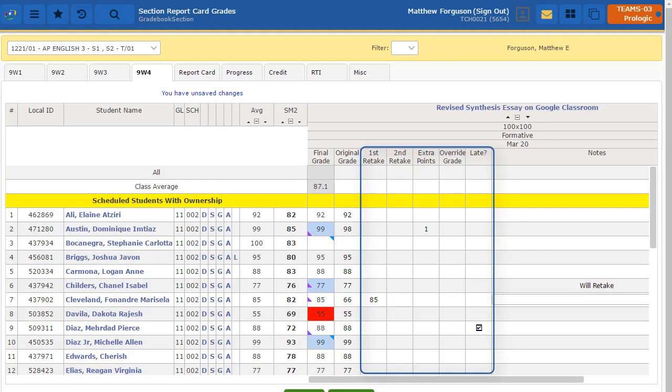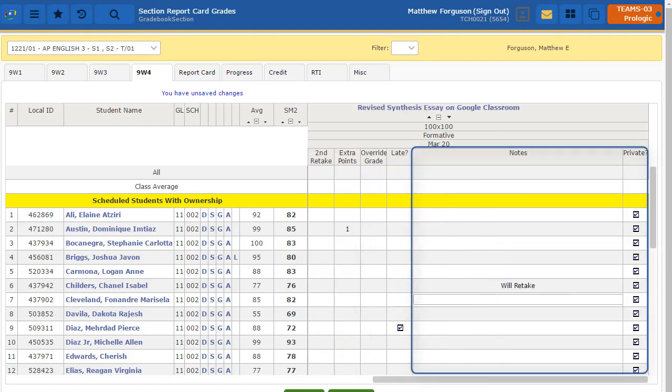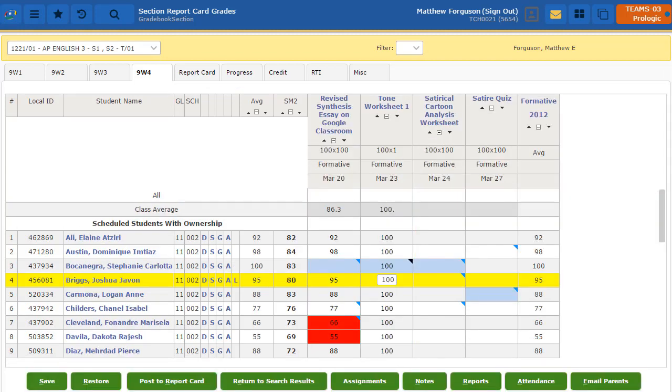Here you can enter retake grades, add any extra points, override the grade, or mark the grade as late. You can also add notes explaining these changes. You can clear the checkbox in the private field if you want to make the note accessible to the parent or guardian in the self-serve application. You can also add notes in the main gradebook view by selecting the cell for the student and assignment and clicking the Notes button.